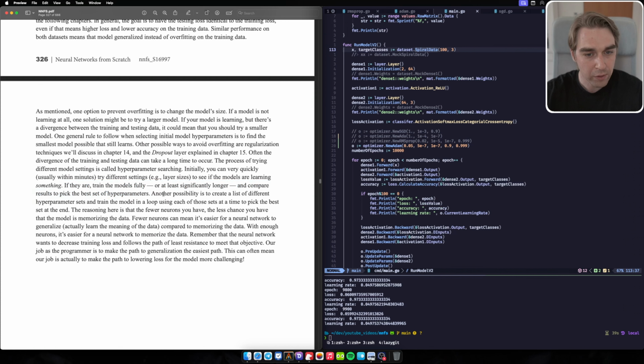Another possibility is to create a list of different hyperparameter sets and train the model in a loop using each of those sets at a time to pick the best set at the end. The reasoning here is that the fewer neurons you have, the less chance you have that the model is memorizing the data. The more neurons we have, the easier it will be to just remember the concrete values. Fewer neurons can mean it's easier for the neural network to generalize, to actually learn the meaning of the data, compared to memorizing the data. With enough neurons, it's easier for the neural network to memorize.